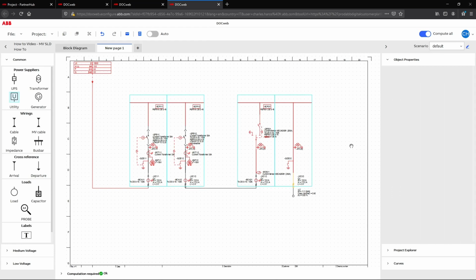Once your diagram is complete, DOCweb calculates it. To perform this step, simply click on the calculator icon up on top. DOCweb can also be set on auto calculation mode. When this mode is activated, DOCweb will calculate the network at every single change.